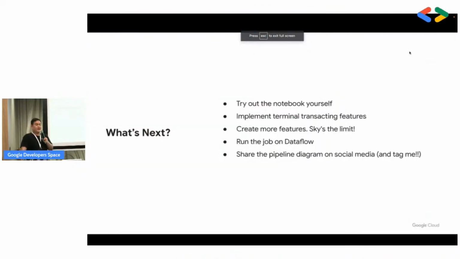So what's next from here, right? You just learned Apache Beam, sort of. So I want you to try this notebook out yourself, and see which part you don't understand. Then you can deep dive into that part by going to the documentation, asking people, or you can just contact me. I will try my best to answer.